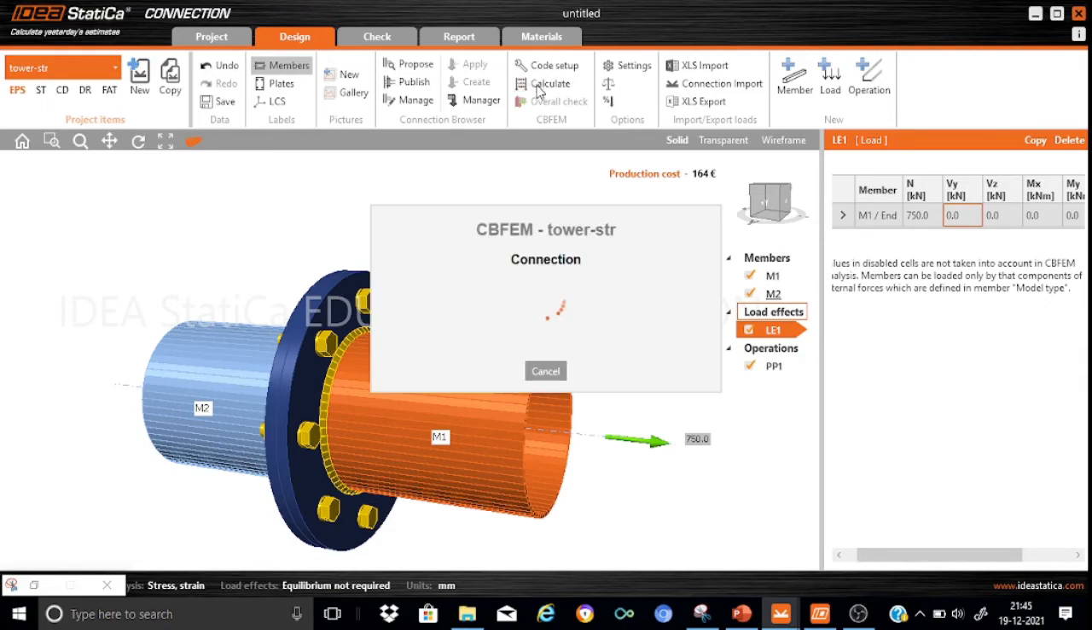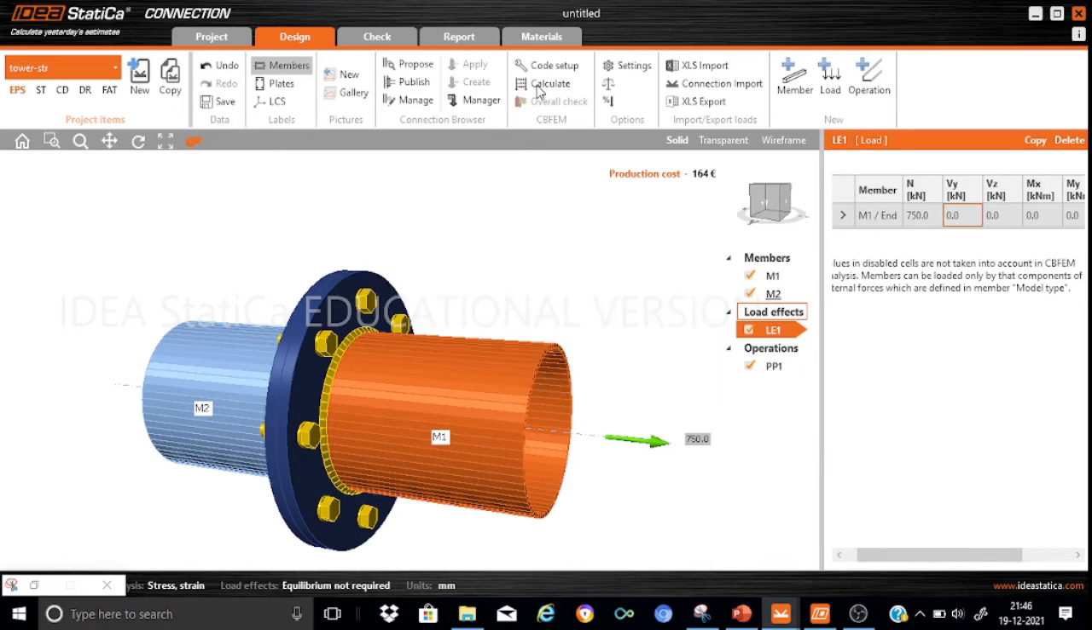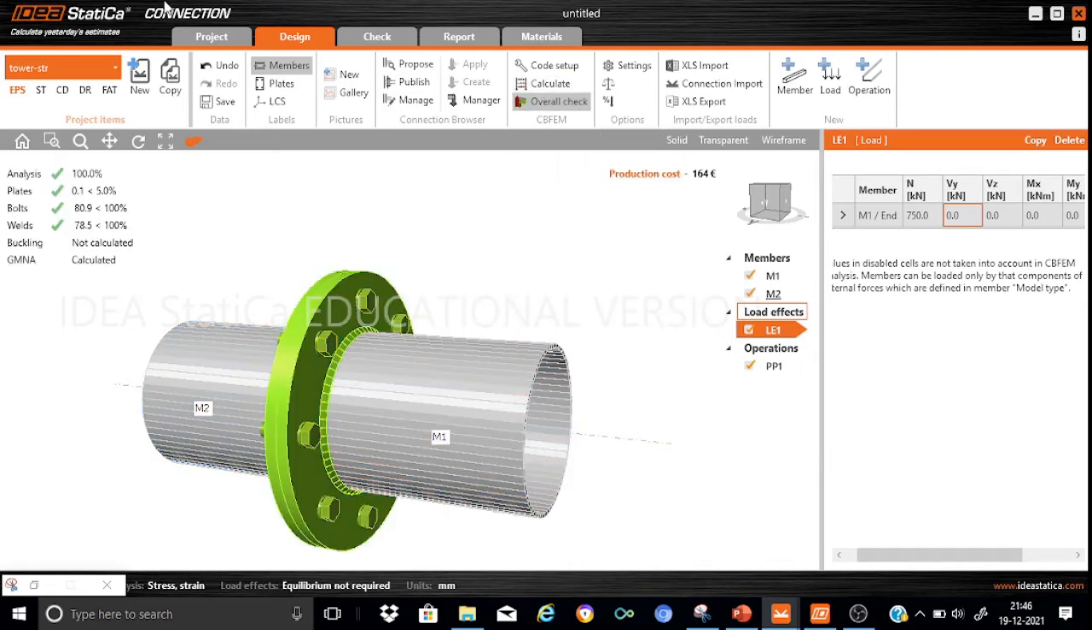Press the calculate button. As you can see, this is the result summary. The analysis is performed for 100% of the loads, and the maximum strain in the plate is 0.1%, less than the limit of 5%. Regarding the bolts, the utility ratio is of the order of 0.8, and for welds it is also approximately 0.8. So the arrangement is acceptable.